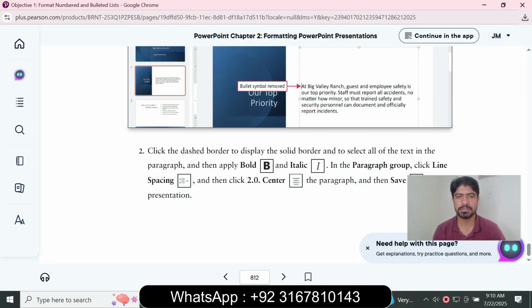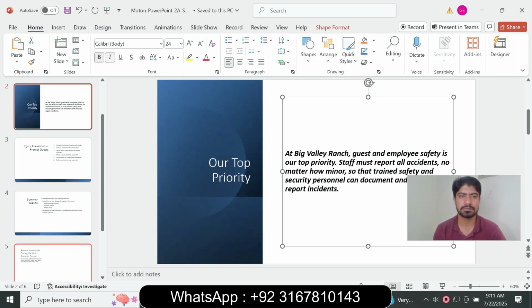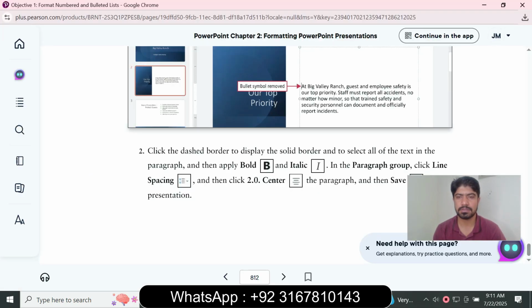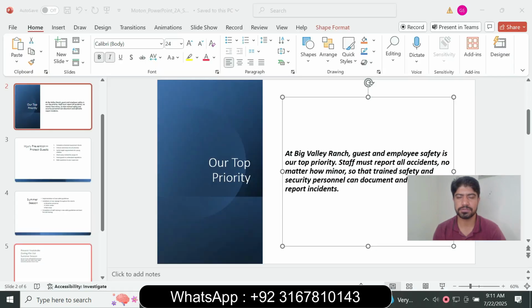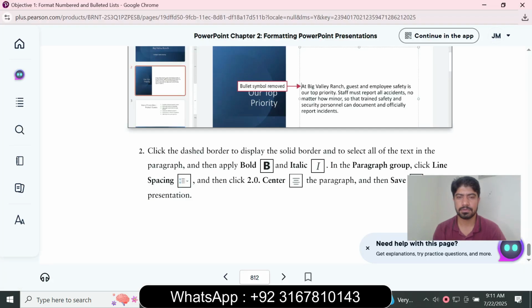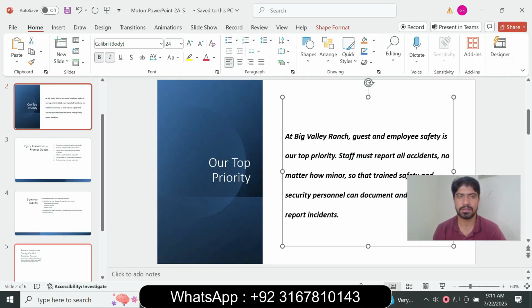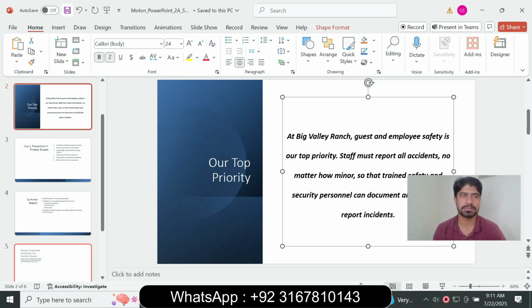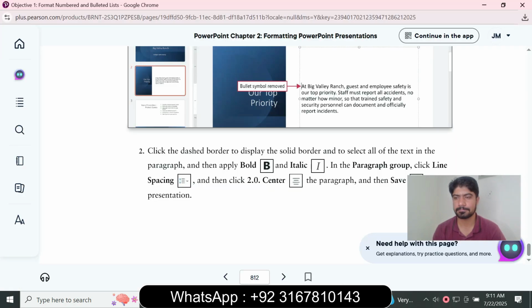And next, click the dashed border to display the solid border to select all of the text in the paragraph, and then apply bold and italic. In the Paragraph group, set line spacing to 2.0 and center the paragraph. Click Bold and Italic, and next set the line spacing to 2.0, and center, and save your presentation. So go to the next page.